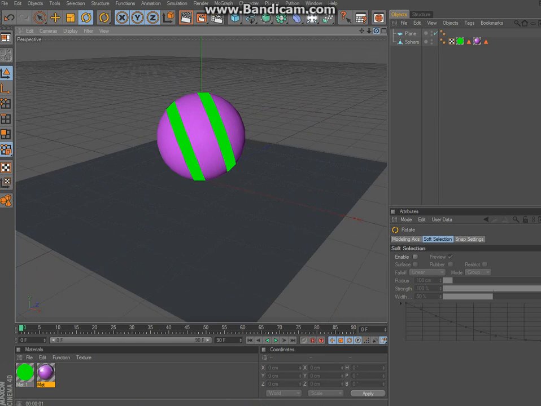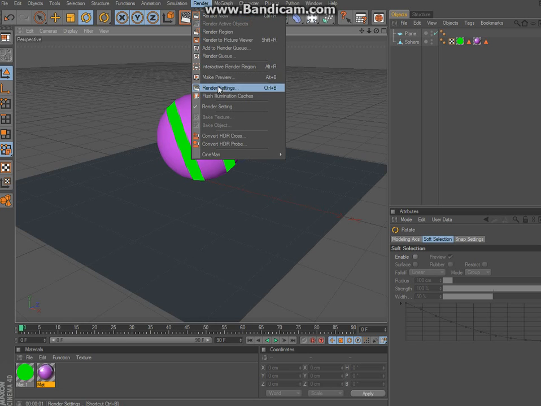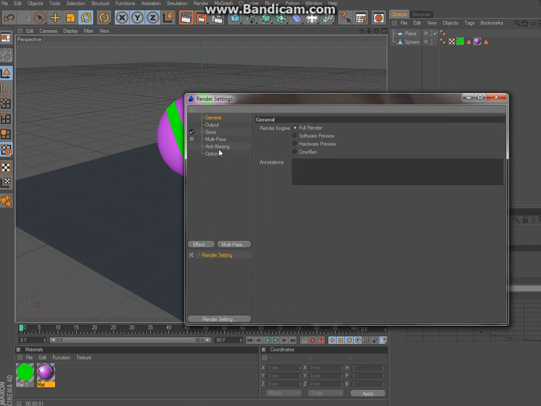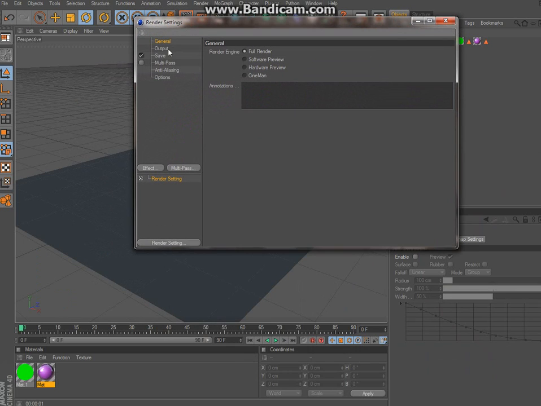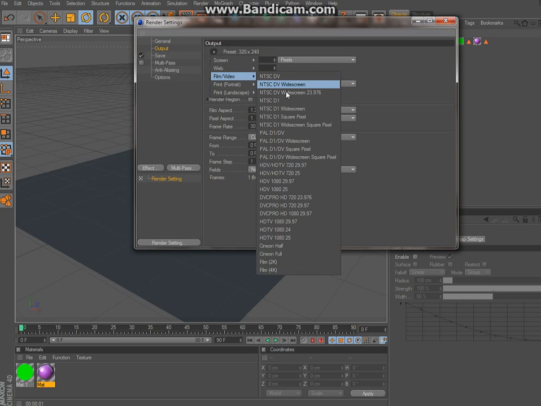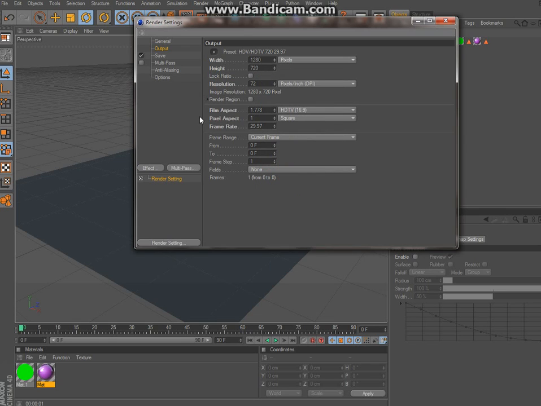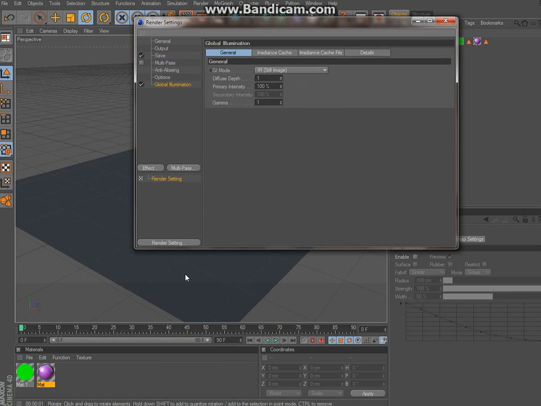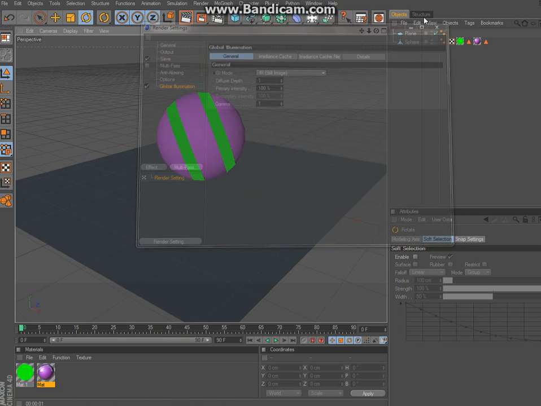Now, a lot of people know how to make this, but I'm also going to show you how to make it to where it shows the actual awesomeness that is the TRON sphere. Alright, so you want to go to your render settings. You want to go to output, go to film/video, HDV/HDTV 720 29.97. Sorry. You want to go to save. You want to go to PNG, effect, global illumination. That's very important. If you don't have that on, it won't work.